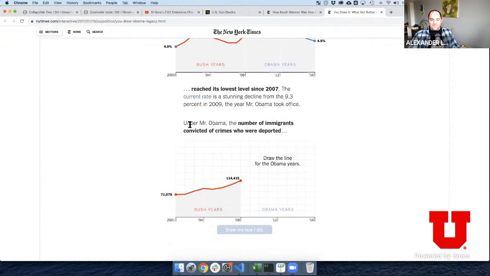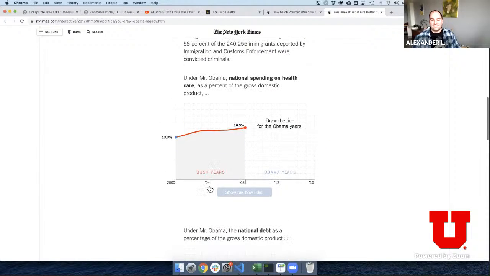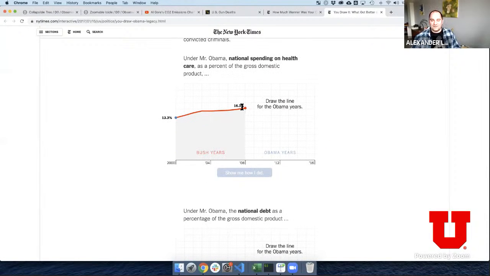So the number of immigrants convicted of crimes who were deported, you would kind of guess that, well, this was a Democratic president, so probably this went down. You could say, show me how I did. And you see that doesn't completely align with my preconceived ideas. My version of reality is not reflected in the facts here. Of course, I've looked at this before, so this is all a little bit fake for me.